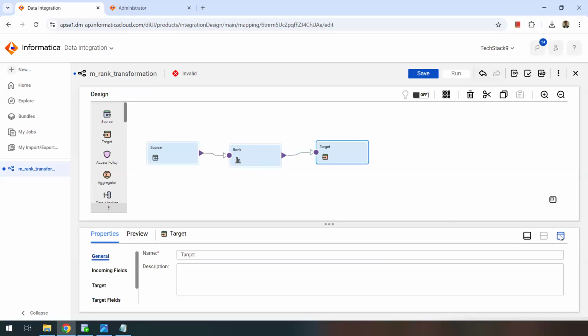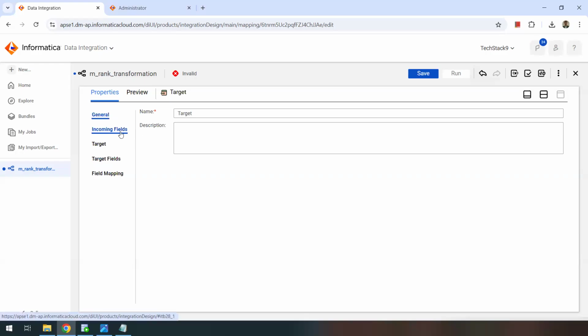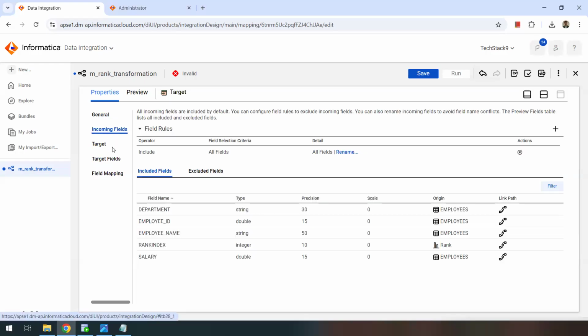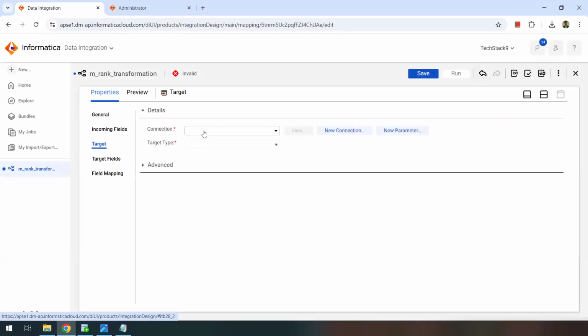Very simple. And then we wanted to move this data into the target, right? So these will be the incoming fields, and you can see an extra field here, rank index. The rank index will be based on the salary, grouped by department. That will be the new field that we get from the rank transformation. So let's also write this index into the target so that we can view its data.